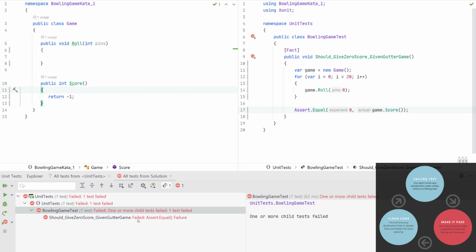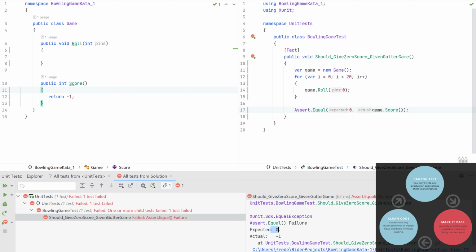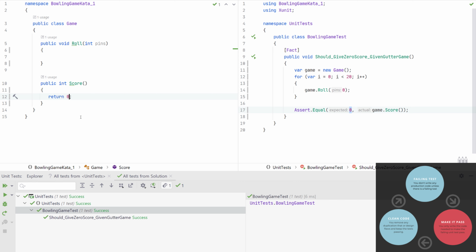So this is the test case. We assert that we expect to see 0 because that's what we told it, but we actually get -1 because that's what our production code tells us. So the least amount of code I can change to actually make this test pass is to add a 0. Now all my tests are passing. I don't really have anything to refactor yet.